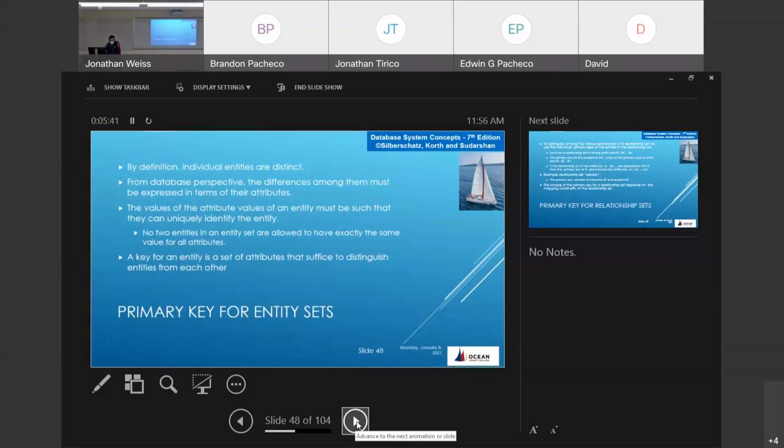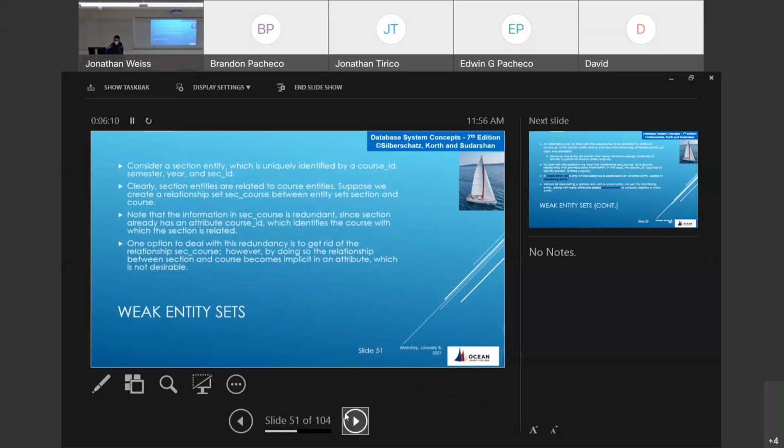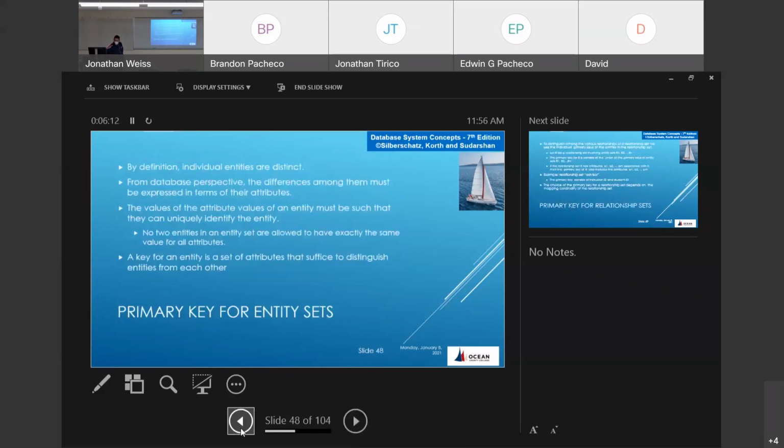So we have to be able to identify a unique attribute or set of attributes within each entity set that uniquely identifies individual records within that entity set, or individual instances of that entity set. All right. So for relationship sets, we likewise need to identify what the key is for a relationship set. So let's look at our relationship sets here.